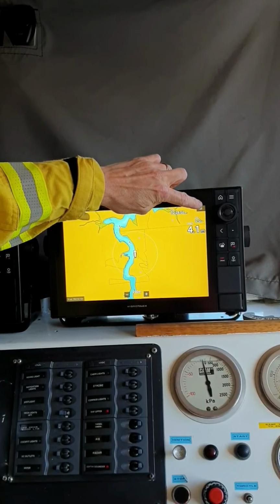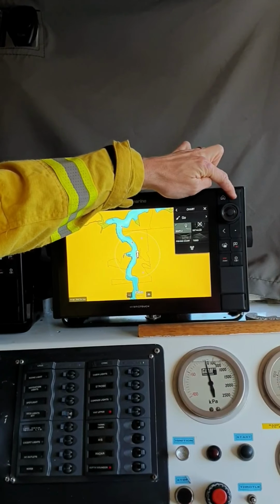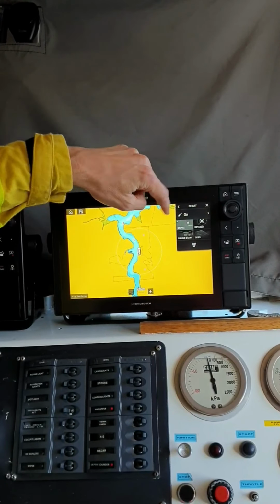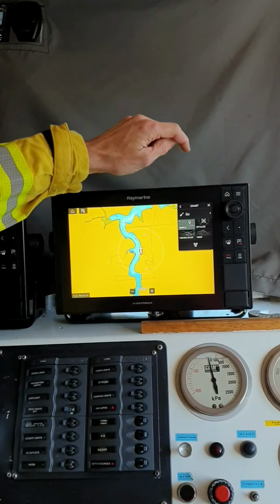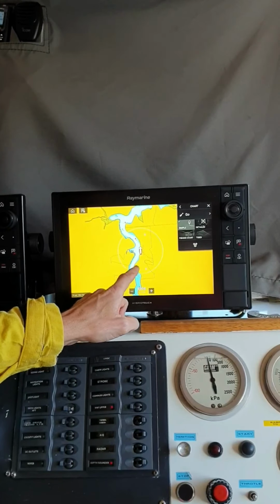So if we come over here to the menu option, we can hit the menu on the screen, or we can also hit the menu button up here. All of these buttons and toggles all work the same on the screen as off to the side. So we have different options here. We're currently in simple chart mode.